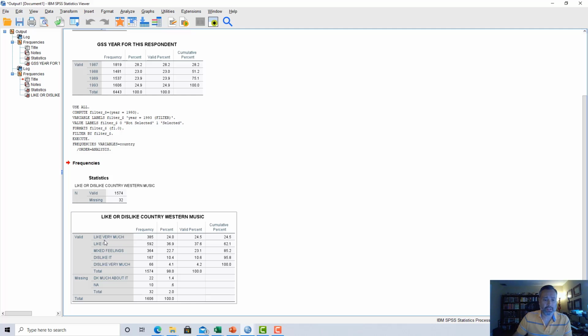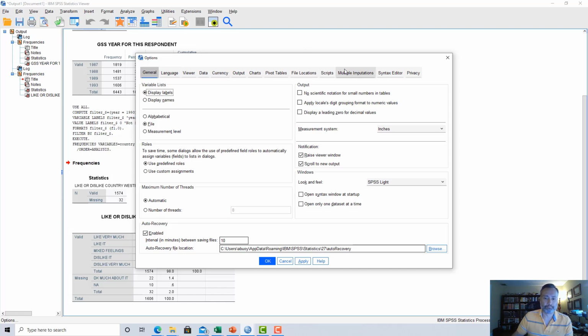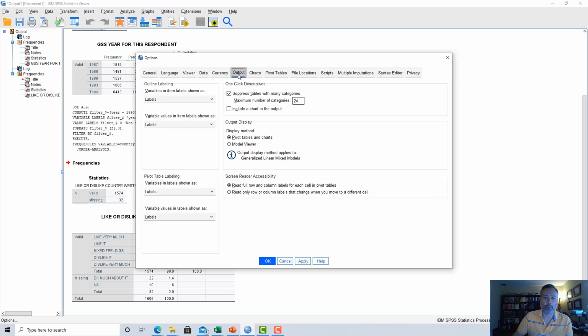Now the way that the output looks here, you can see SPSS actually populated that with the labels, right? But remember, like very much equals 1, like it equals 2. Typically, I like to see the labels in the output. It tells the story. But you do have some options with the output. If you go to Edit, towards the bottom there's an Options option. And you'll get this window that pops up. And there's a tab, 1, 2, 3, 4, 5, 6, the sixth tab over from the left, Output. And you can see here, everything is set up as it's displaying labels. Now, instead of labels, you can display names and values. So I'll do that just to show you as an example.